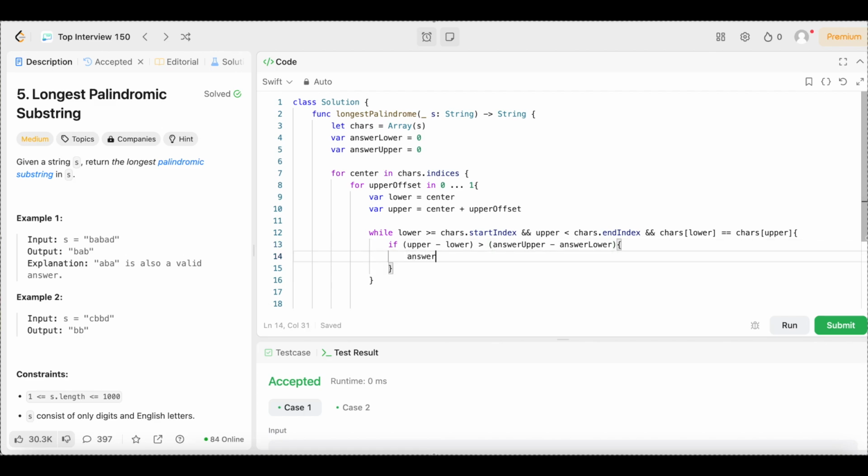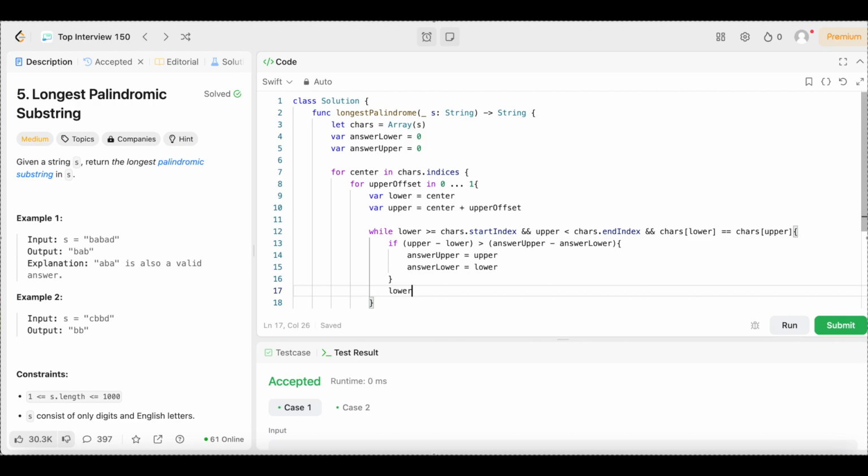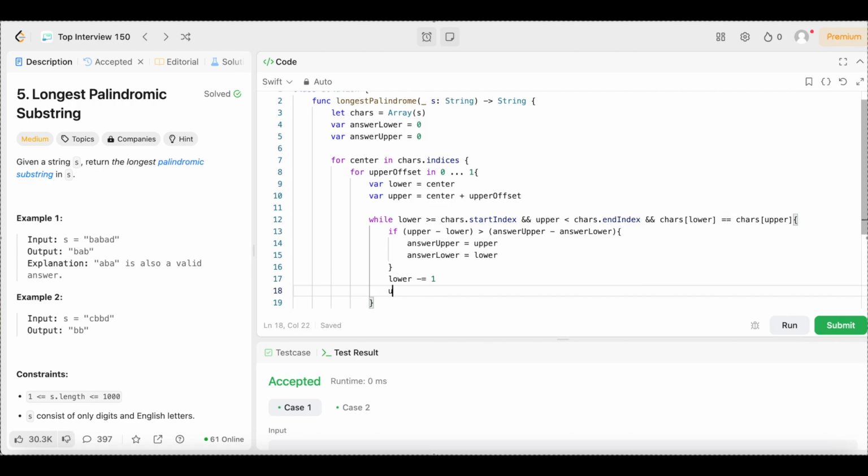We're going to say answer upper, set that equal to upper, and we could set answer lower, we'll set that equal to lower. Boom, just like that. Now we need to expand to the left and expand to the right. So in order to do that, we could come outside of this and we could just say lower minus equals 1, and we can say upper plus equals 1, just like that.